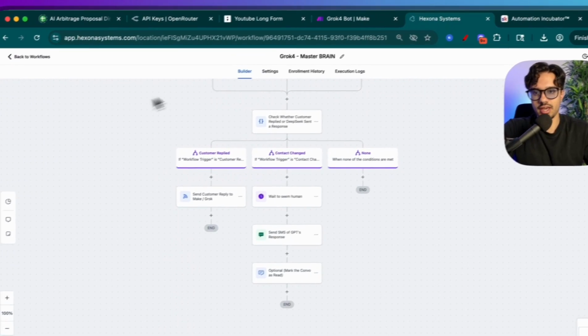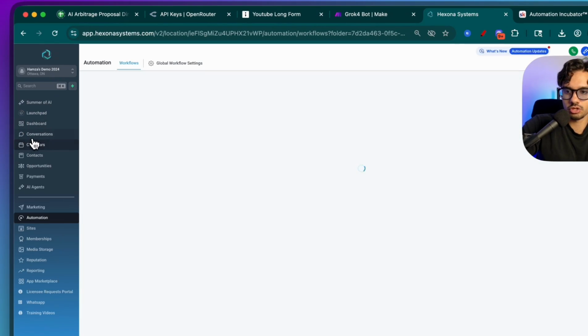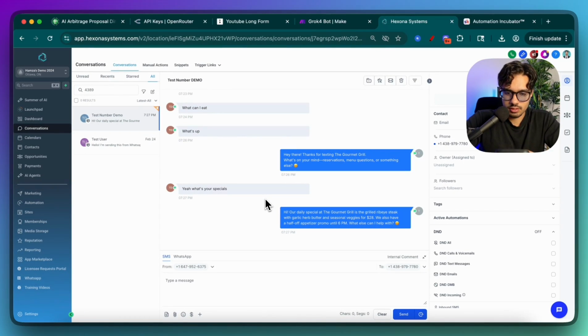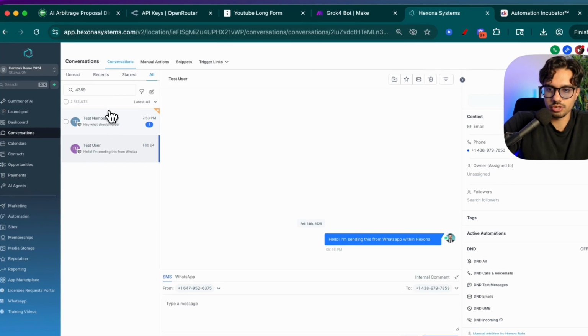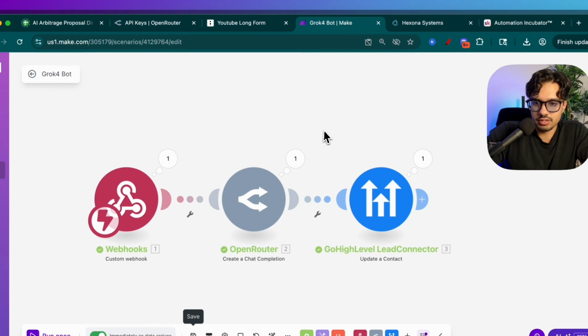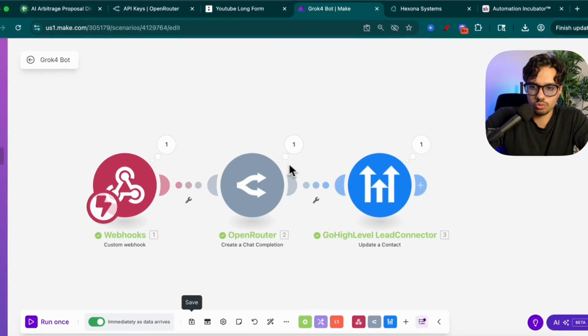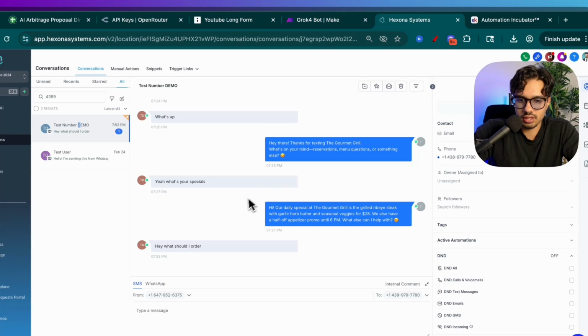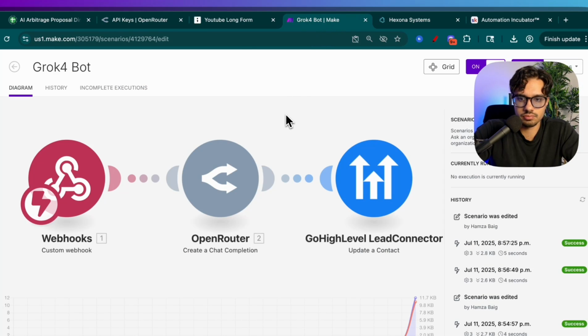So I'll show you this in action. Now I'm going to go to the conversations tab and I'm going to say, hey, what should I order? So I just send that message in directly from my phone. We should see that come right here. All right, so I send my message right there. Now we can see that this has already run, so it's pretty much instantaneous. If I go back, you can see the runs right there. And then the output should be coming in a second. So we'll just wait on that.